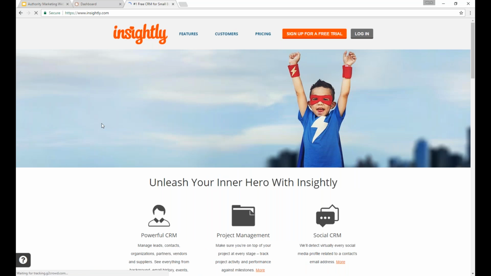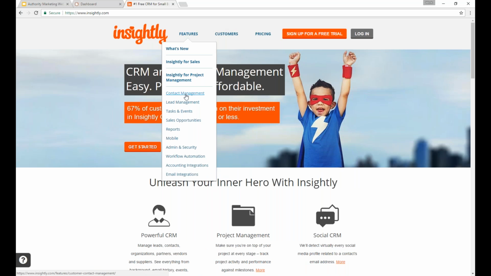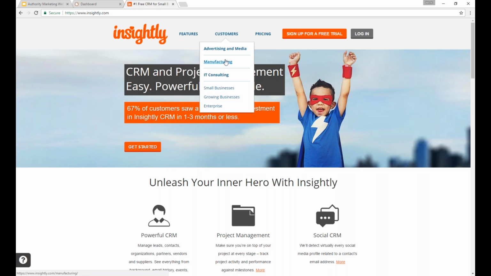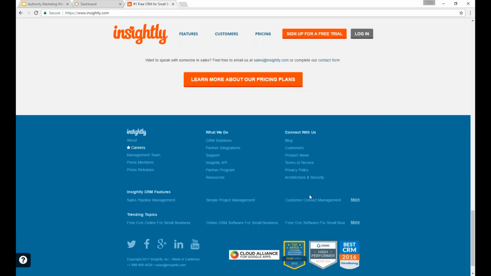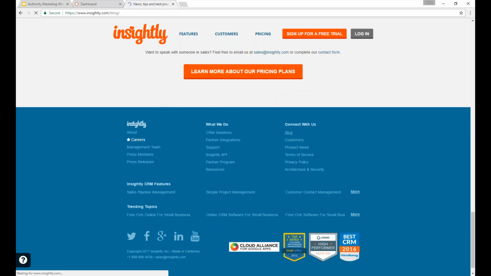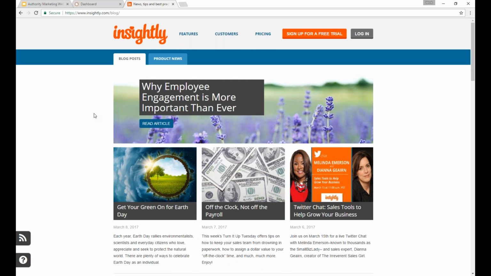So Insightly is a CRM, and they have a number of features, contact management and sales opportunities, and they do accounting integrations and so forth, and it's pretty full featured. And you can get a sense of the target markets they're going after here. They've also got a pretty well-featured website, and then they also have a blog with a lot of great content. So they've been around a while. So we're going to use that as a basis.